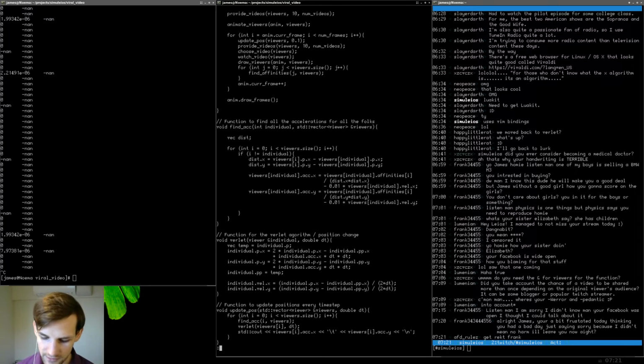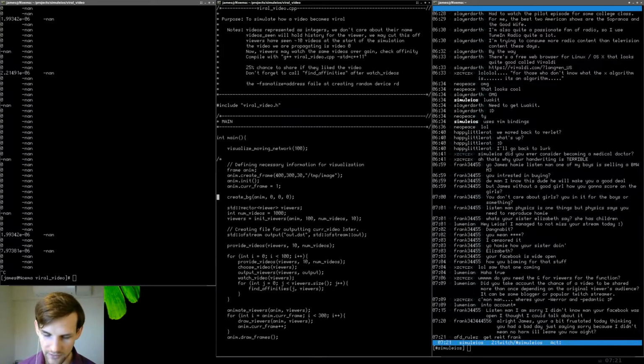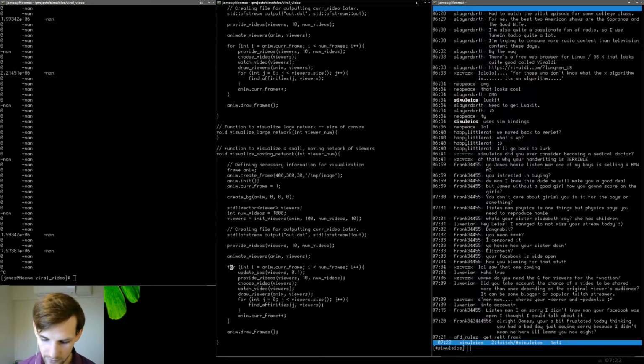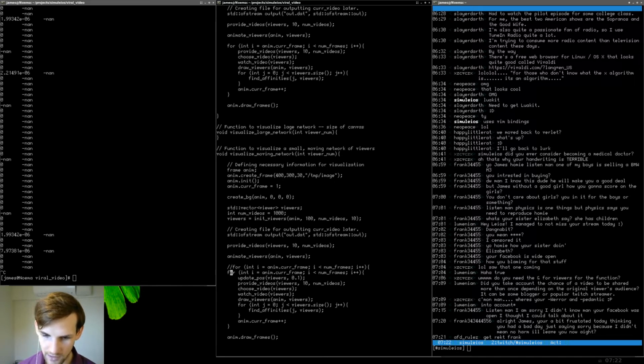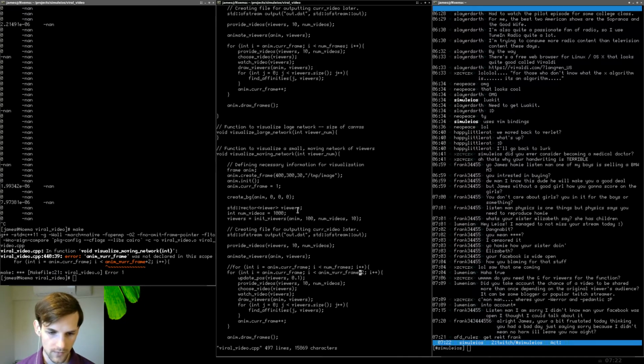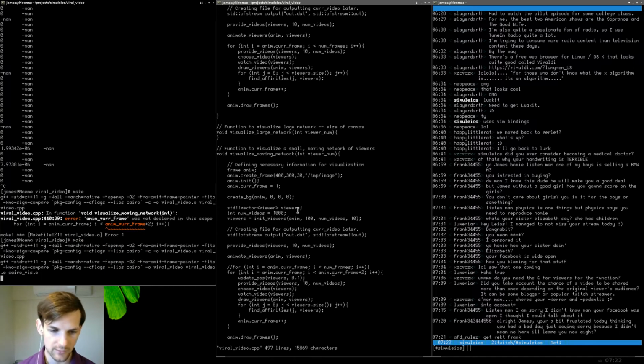So let me go up and let me just output a single time step. So let's go here and let's do visualize moving network. Pop down here, visualize moving network, viewer number. Instead of doing this for loop, I'm going to yank it and paste it, and then I'm going to comment this line out, and then I'm going to say for animation current frame. Instead of num frames, I'm literally just going to do animation current frame plus 2. Let's go over here. Let's make this animation. I misspelled so many things in that one. Let's make this, and let's see what happens.